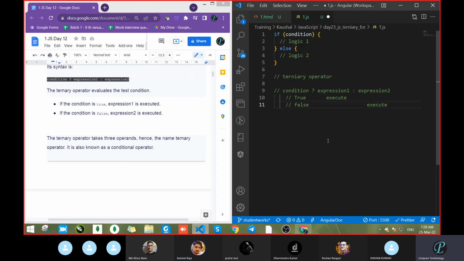So you can tell that ternary operator is the alternate of which one? Conditional operator? For loop? So ternary operator is the alternate of if and else. Correct? Now look over the examples.